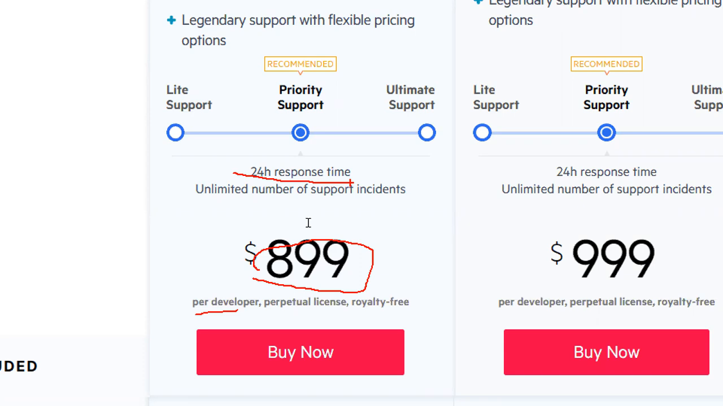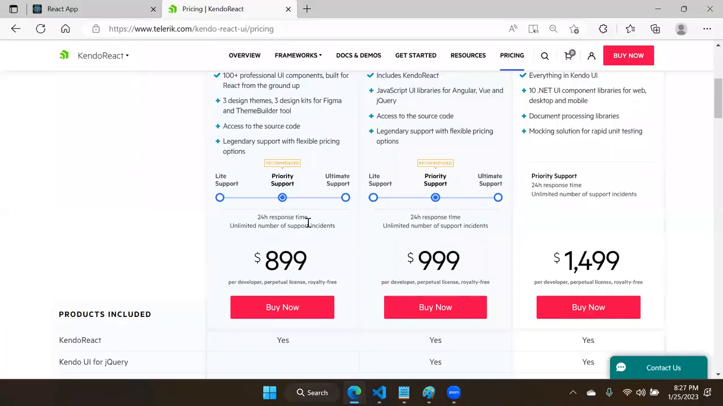Right? That means they are selling components. If your company likes a component and badly needs it, then what do they do? They will purchase it. In React projects anywhere, and in interviews for experienced people, they ask: do you have any experience working with Telerik? Because our company is using Telerik.